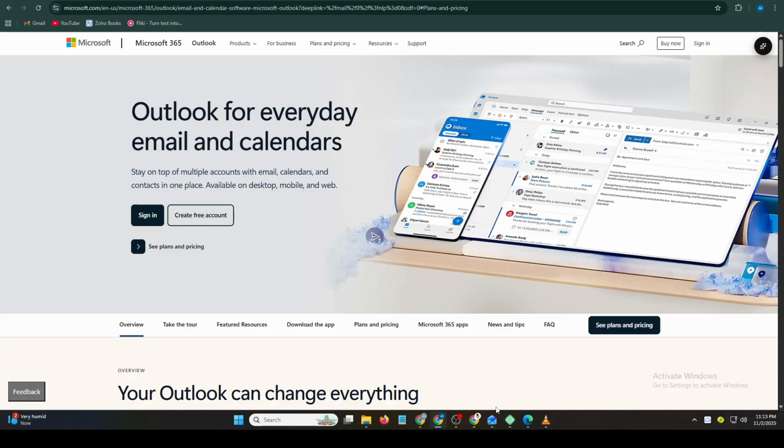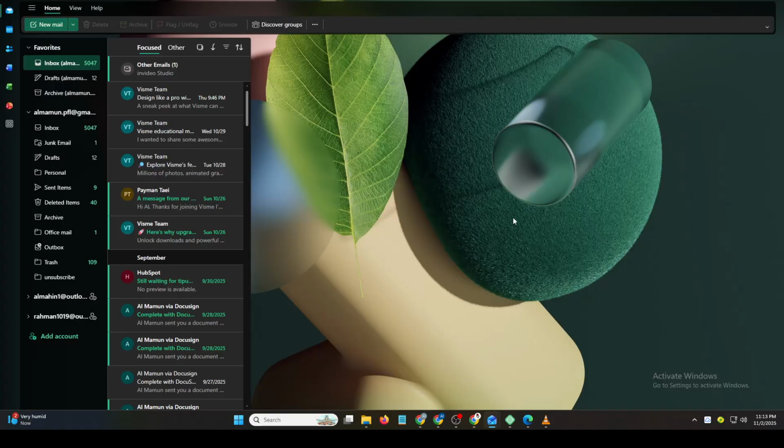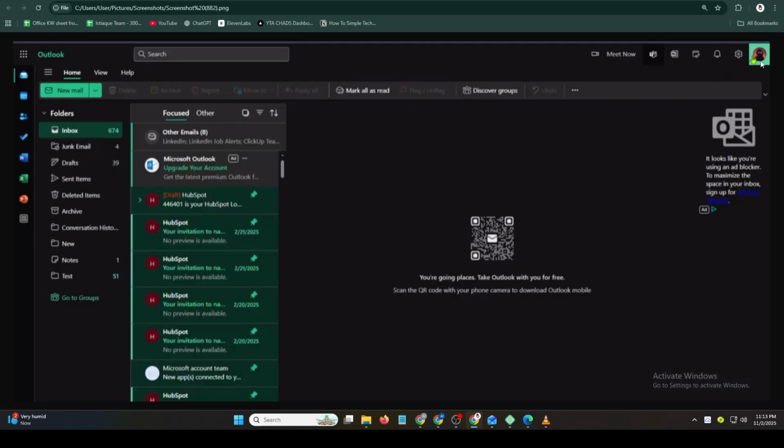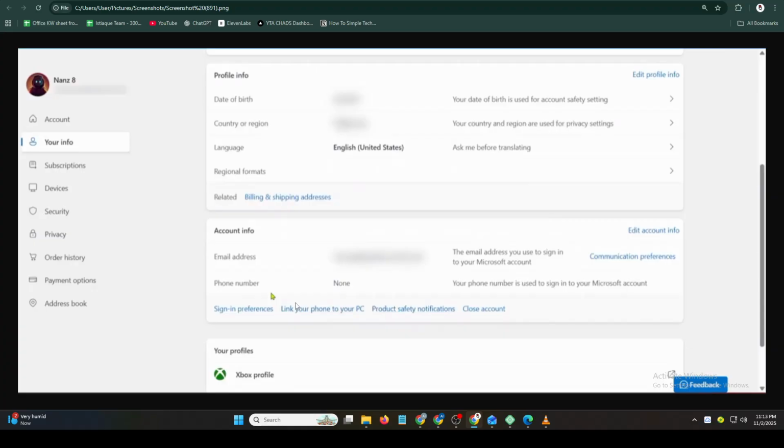Once you're successfully logged in, look at the top right corner of the Outlook homepage. You'll see your profile avatar or name. Click on it, and from the drop-down menu, select My Profile. This will take you to your Microsoft account settings page.